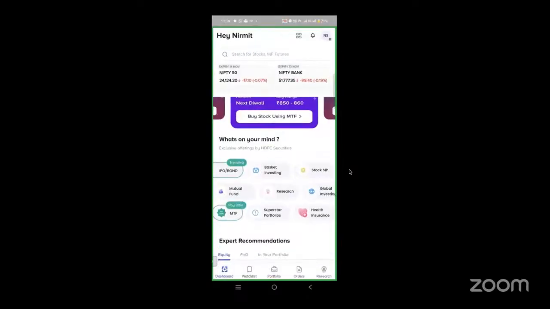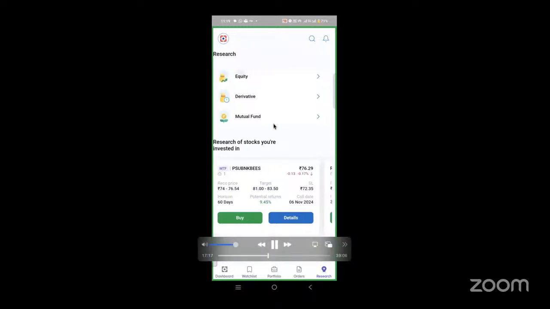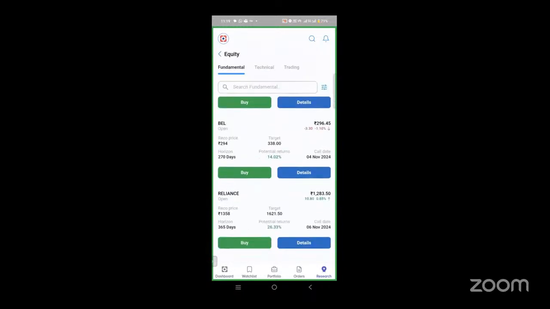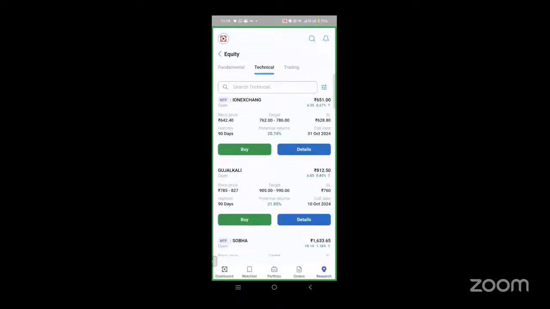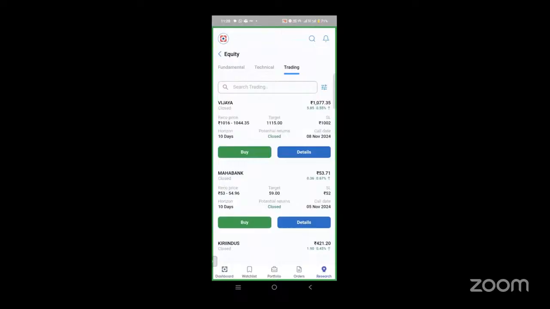Okay. The third section is the research. You can click on the bottom of the page. There is a research section. In fact, you can also select the research. So this is our research page where you can explore equity, derivative, and mutual fund research. Once you click on the equity, then all fundamental calls are there, all technical calls are there, all trading calls are there. The trading calls are generally the futures, options, even the intraday picks are there.